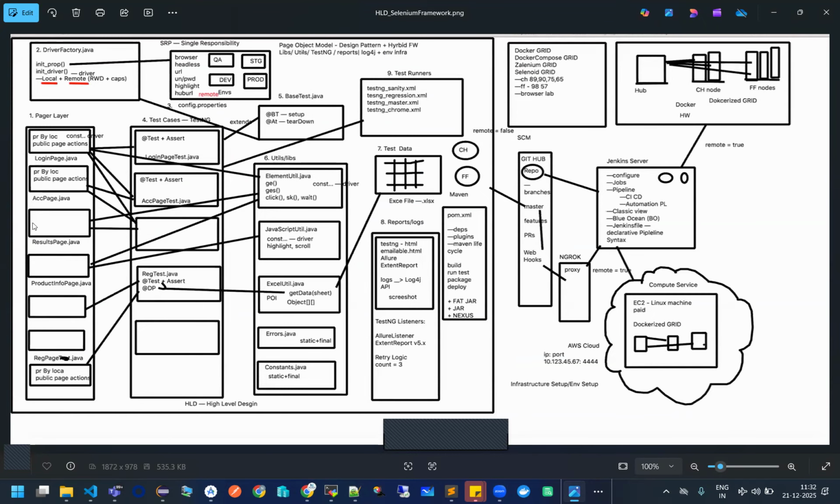Then we have seen these page layers. We have seen this test layer also. Then we have seen the config properties, and how to fetch data from those config properties. Fine. We have seen this base state also. Then we have already gone through some utilities like element util and Excel util.